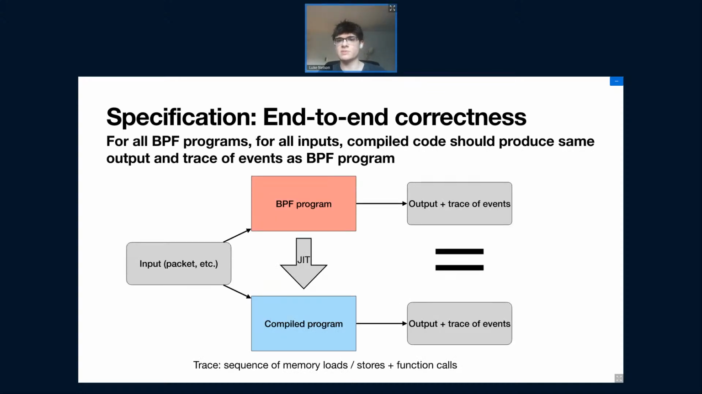So the high-level picture of the specification that Jitterbug uses is this property that we call end-to-end correctness. And what this says is that for any possible valid BPF program, if you compile that BPF program down to some native instructions, so a compiled program, and then you provide the same input to the BPF program and to the compiled program, then they should produce the same output. That is, they should produce the same return value, and then they should also produce the same trace of events. So that's the sequence of memory loads and stores or function calls to the kernel that the program performed. So basically anything that's externally visible.